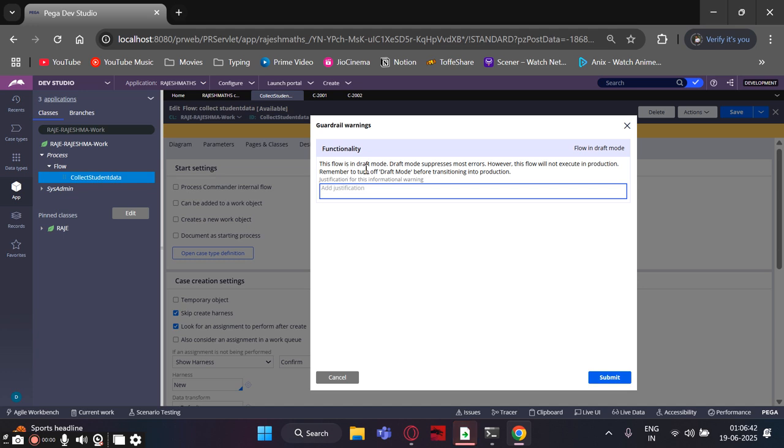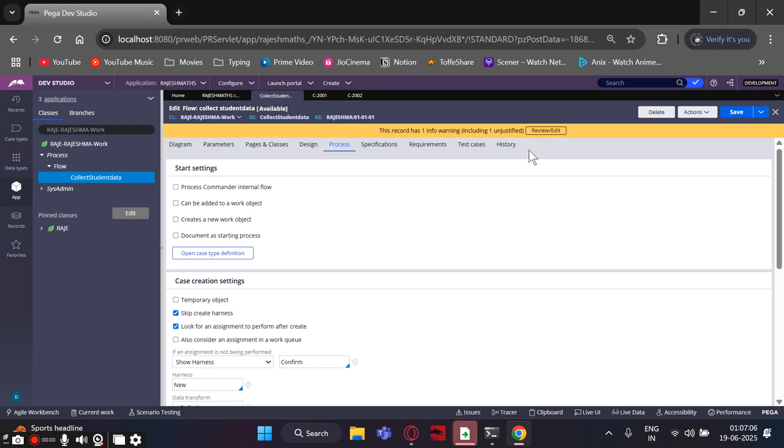This flow is in draft mode. Draft mode suppresses most errors. However, this flow will not execute in production. Draft mode means it's only a dummy mode, only for demo purposes, and it will not execute in production. Remember to turn off the draft mode before transition into production. So we need to turn off the draft mode.